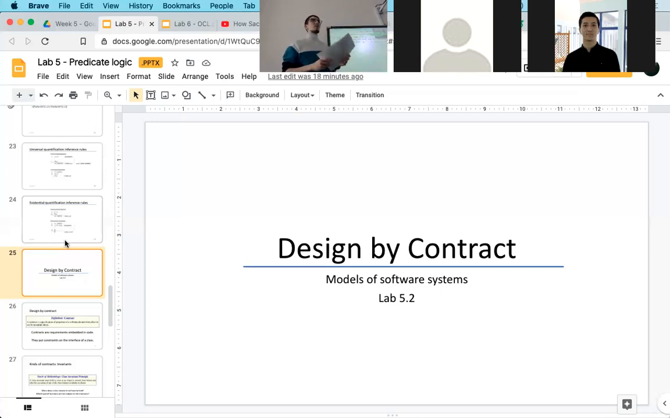This paper introduced something called Hoare triple, which I was asking you about in the quiz. What is a Hoare triple? Precondition, program or implementation, post-condition. This is the idea that Hoare introduced in 1969.